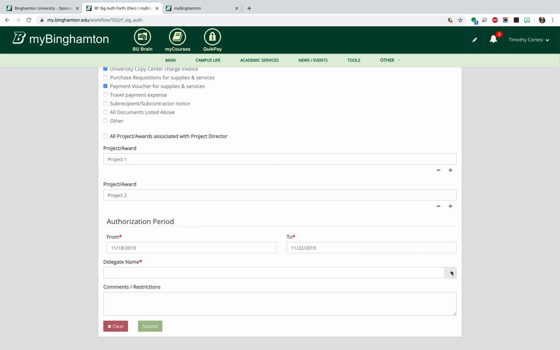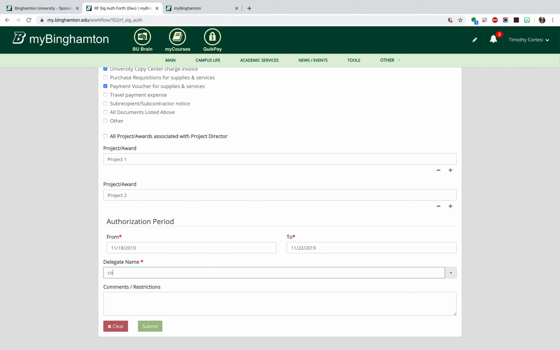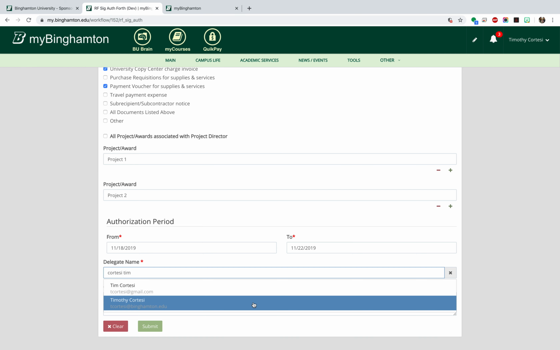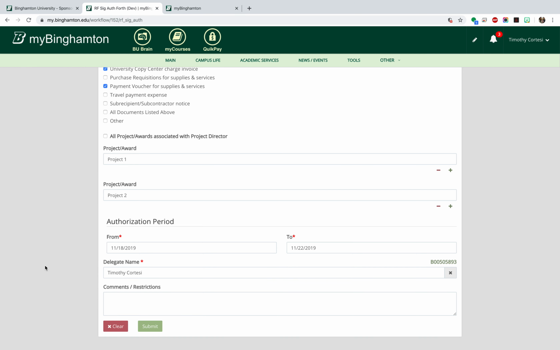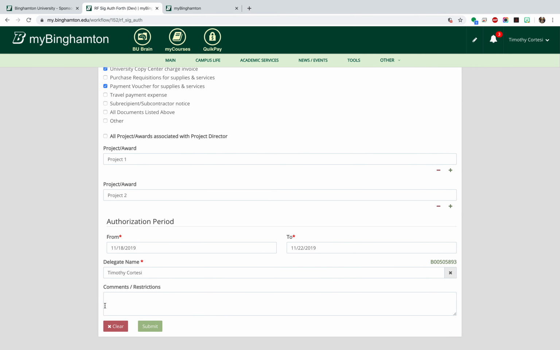And then we're going to specify the delegate name, so this would probably be a different person than the PI specified above. For the sake of demonstration, I'm going to type in the same name for both. That would not be a common occurrence, but for demonstration, I'm going to use the same names. And I'll leave a comment that says, please approve.